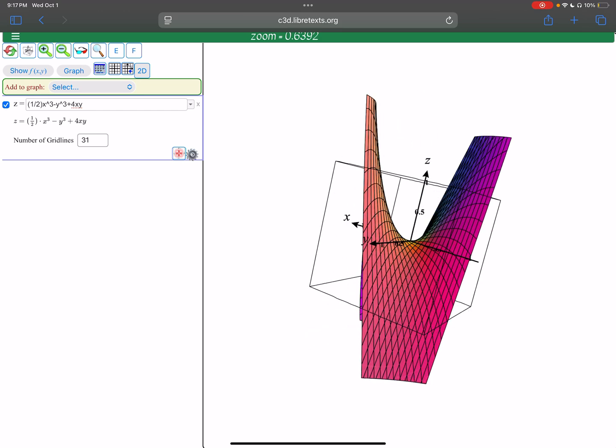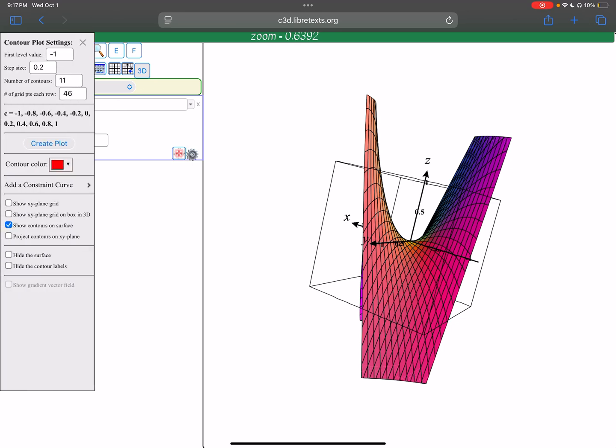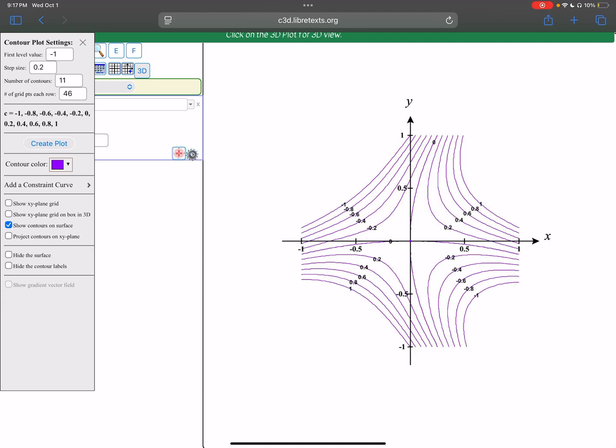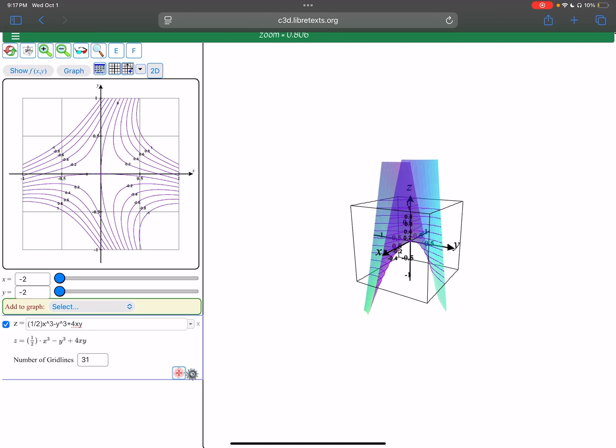The next step is to create a contour plot. To create a contour plot, you press this red button right here, and then it automatically does it. I'm going to change the color so we can view it easily. Then I'm going to allow contour labels to be shown so we can see everything. I want to show at least 6 contours, and it's showing 11, so this is perfect. I'm just going to hit create plot. And here we go. Now we have a contour plot over here on the side as well.